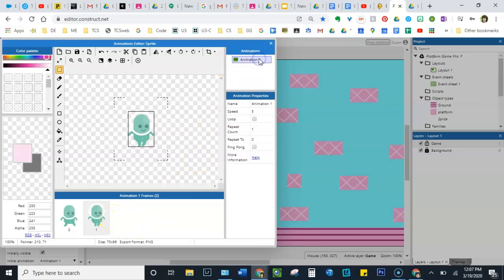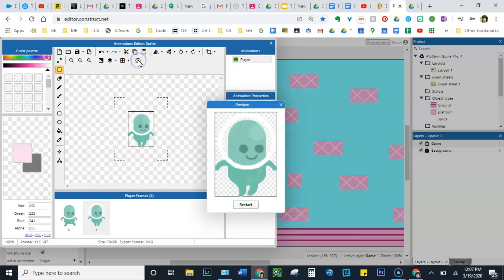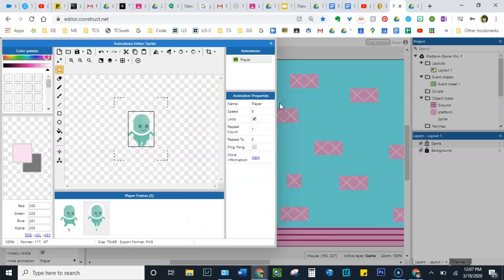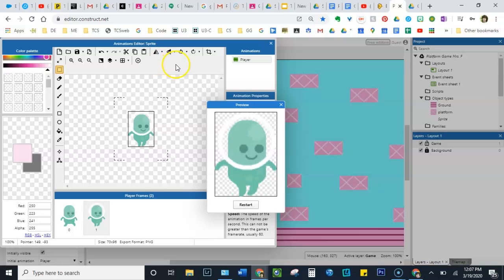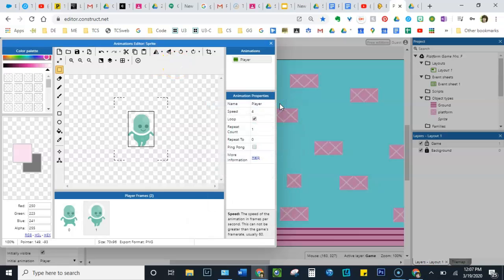So let's call this player. The animation is player. And in order for the animation to work, we need to click on loop. And if you want to see what it looks like, click on the preview right here. Do you see that? And if it's too fast, we can slow it down. Let's change the speed to 4 and see how that looks. That works for me. You can make yours any way you want.